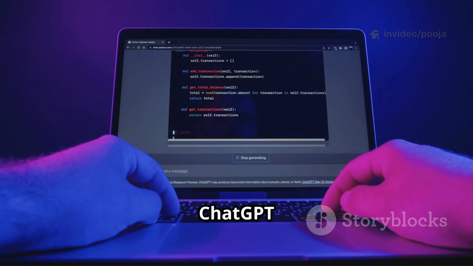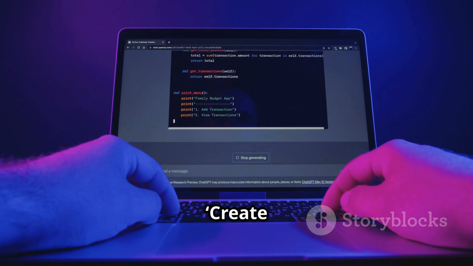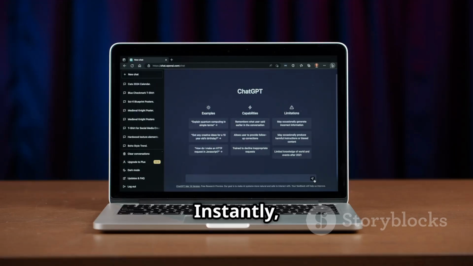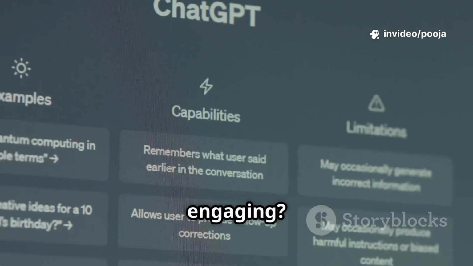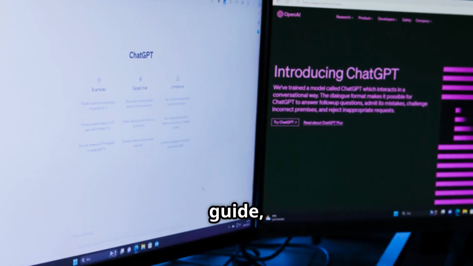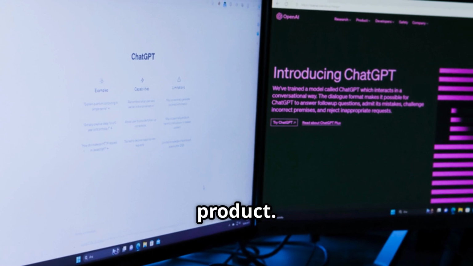Pop open ChatGPT and type this prompt: create a 10-page productivity guide for college students. Instantly, you'll get a structured outline and all the content you need. Want to make it more engaging? Make it friendly and include real-life examples. Just like that, you have a full guide, ready to turn into a sellable product.